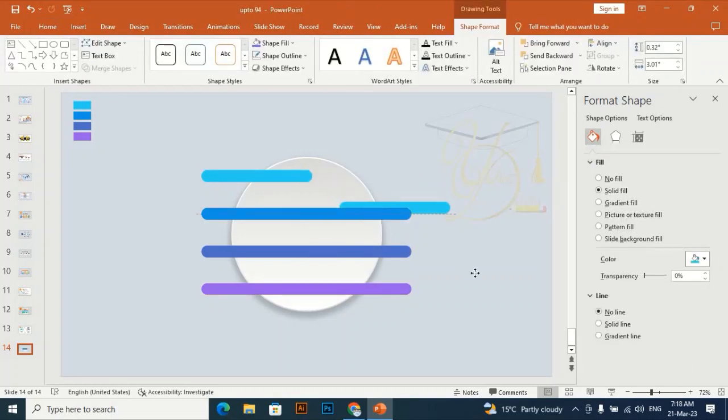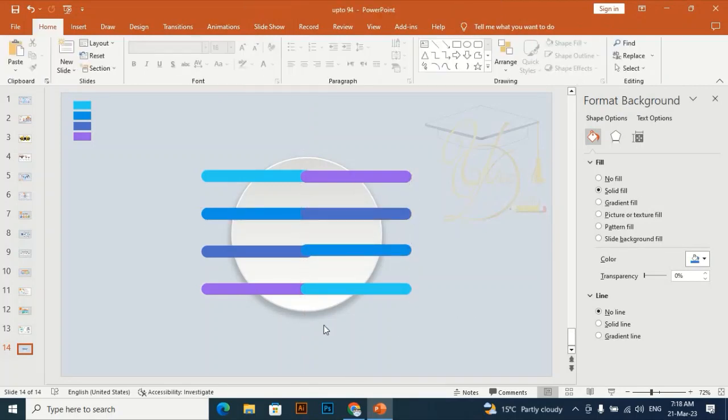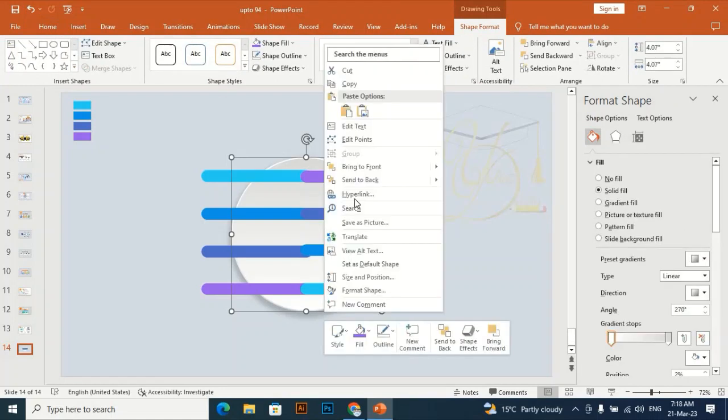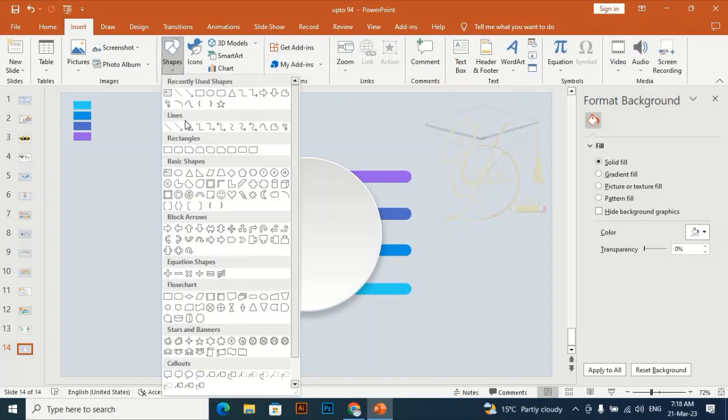Now I'm going to change its position. Let me change its position with each other. So at the end we will get 8 shapes. So yes, and you can increase or decrease these shapes according to your requirements. Send to back.